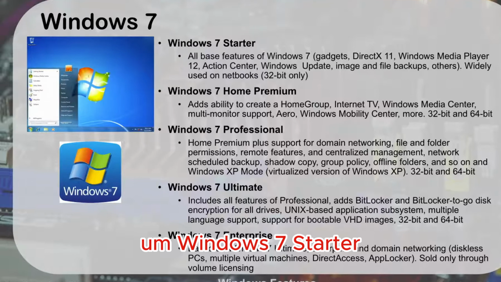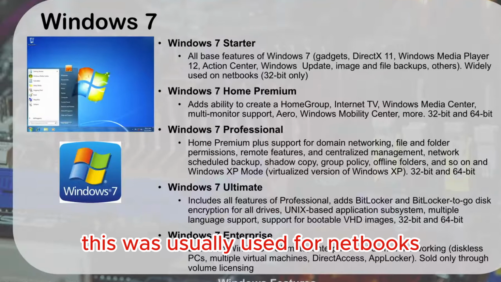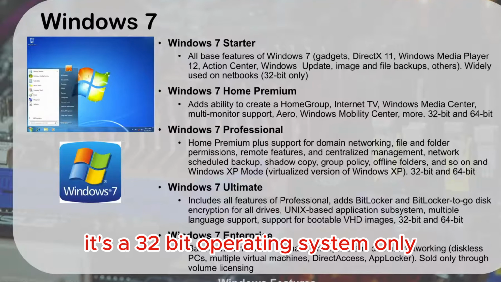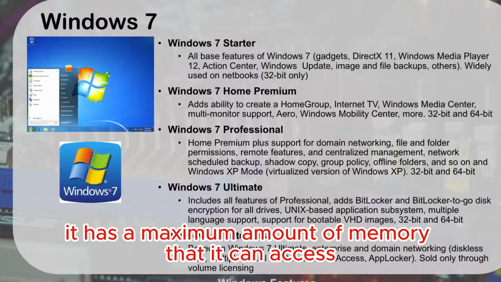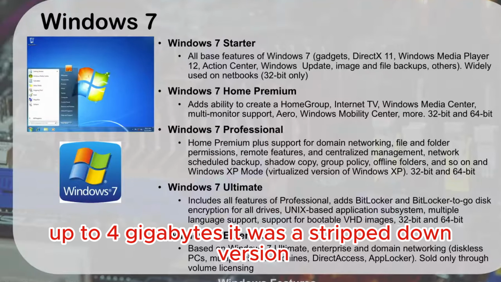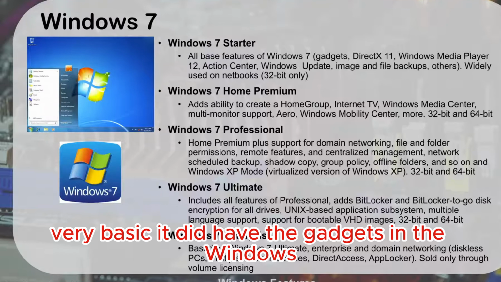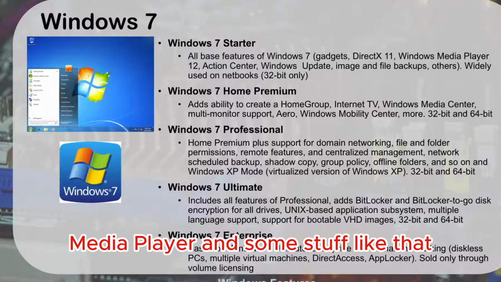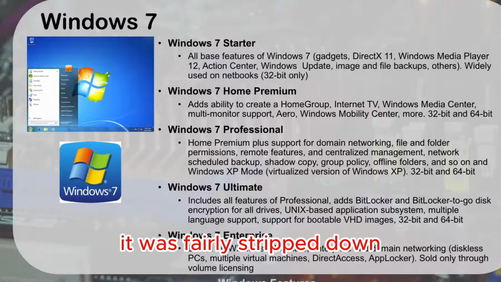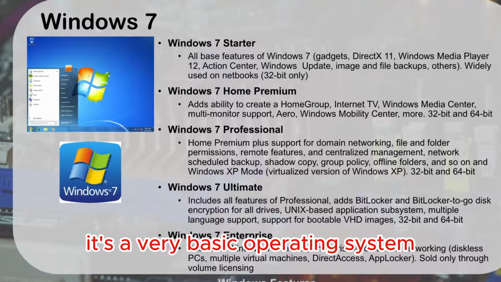Windows 7 Starter was usually used for netbooks. It's a 32-bit operating system only, so it has a maximum amount of memory that it can access, up to 4 gigabytes. It was a stripped-down version, very basic. It did have the gadgets and Windows Media Player and some stuff like that, but it was fairly stripped down. It's a very basic operating system.